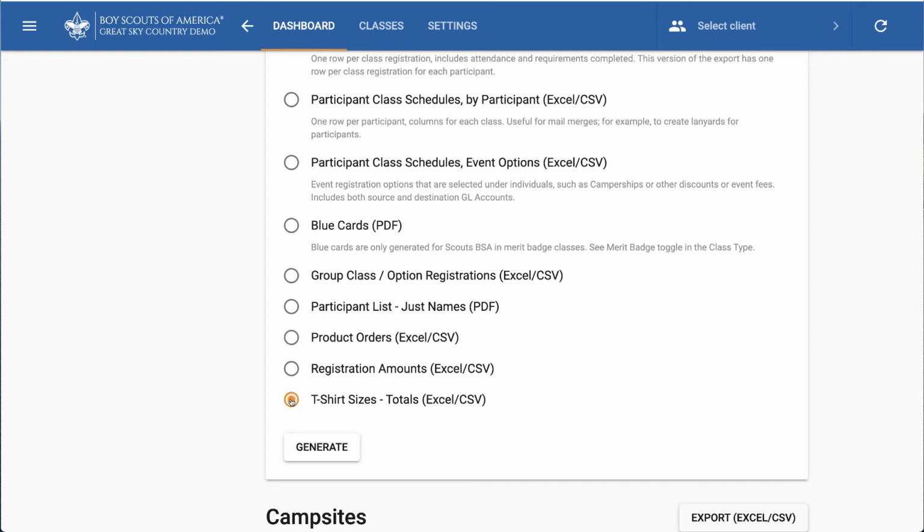T-shirt sizes totals. This includes the total number of shirts of each size for each group based on participant data. This does not include shirts sold as products or classes. Use this report to fill orders. You might also include a summary of group sizes for each group as a packing slip.